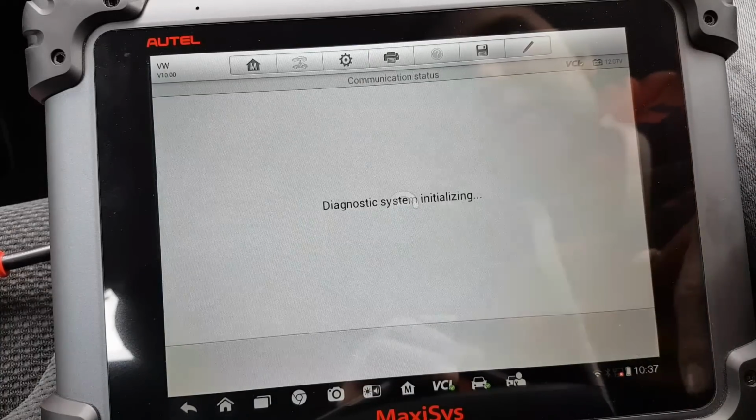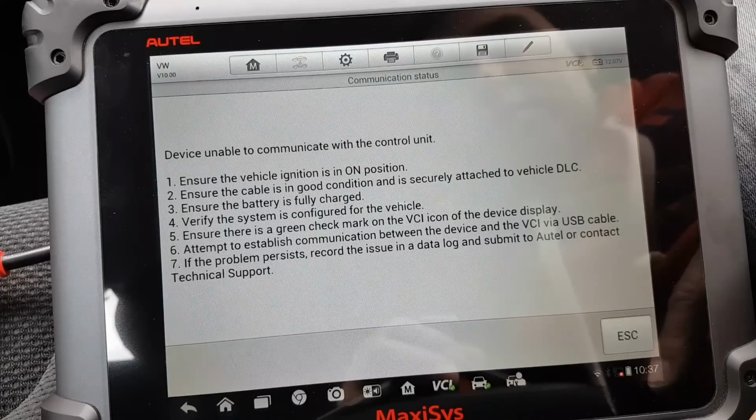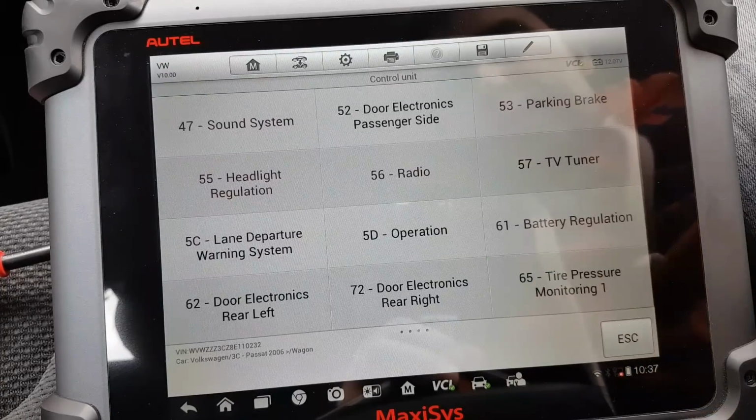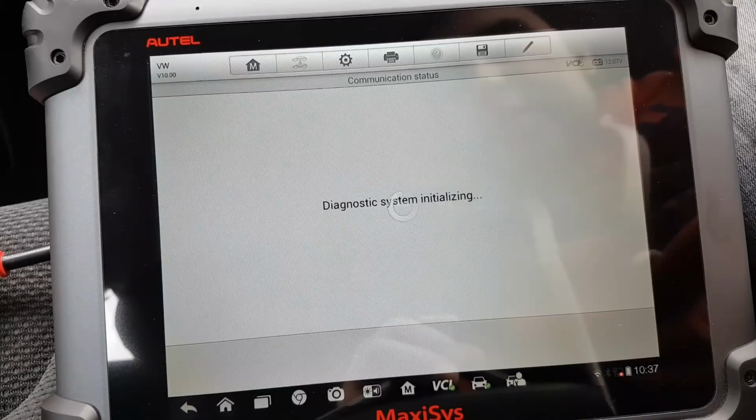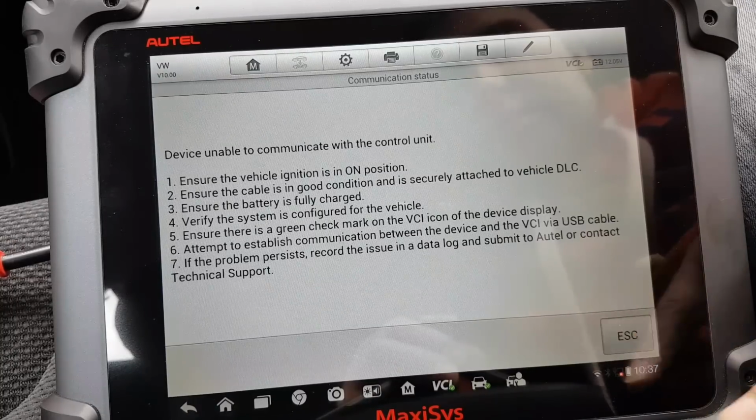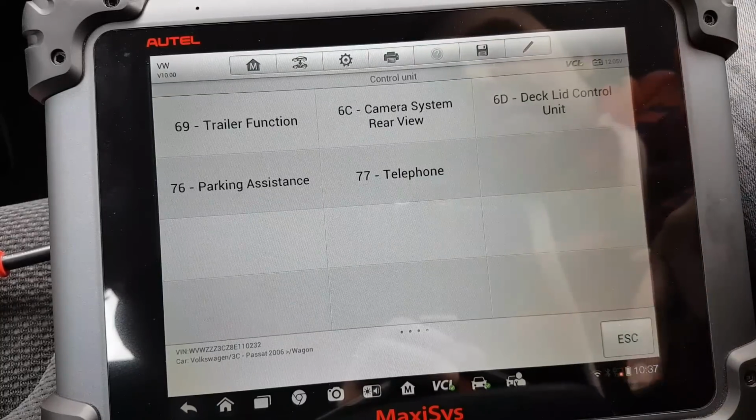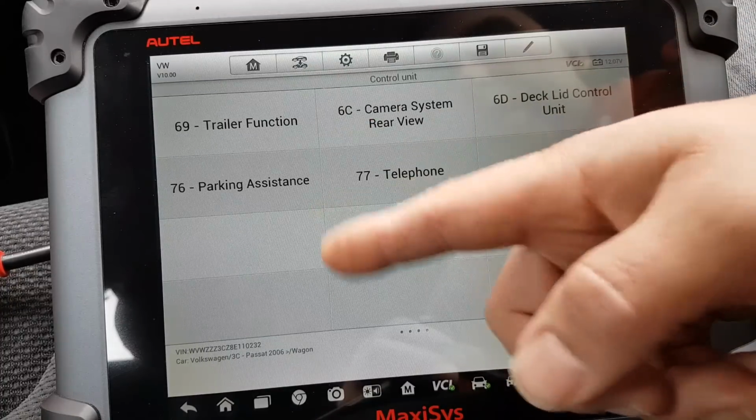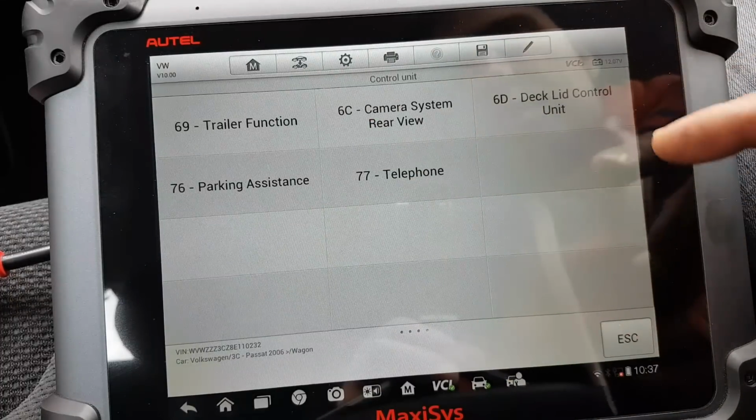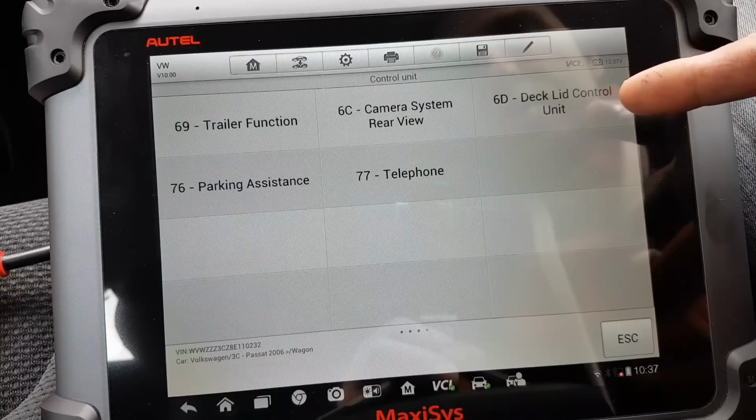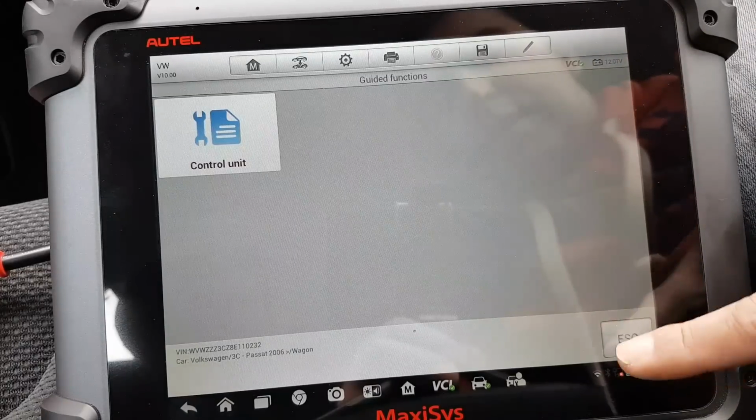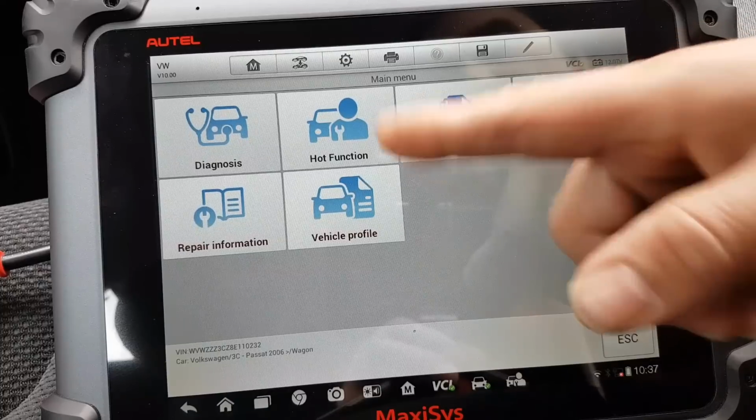No, battery regulation, possibly. No. Tire pressure. No. Last one, trailer, no trailer function. Parking, no parking system, no. So that's what you can do. And hot functions.